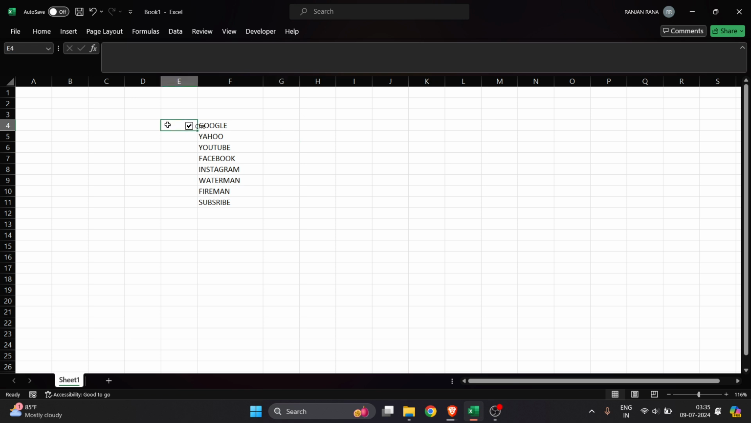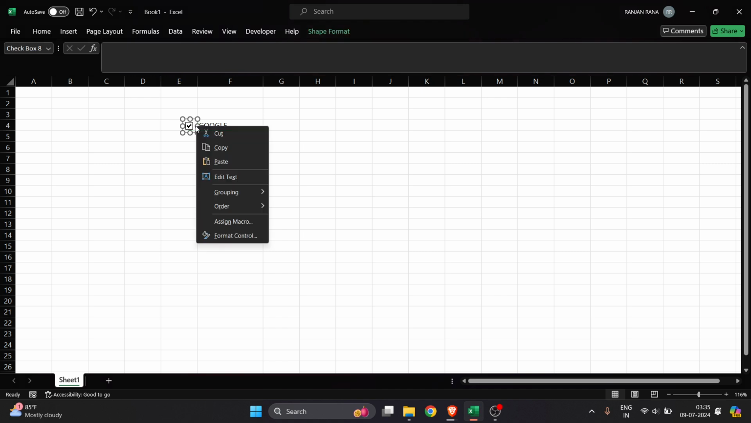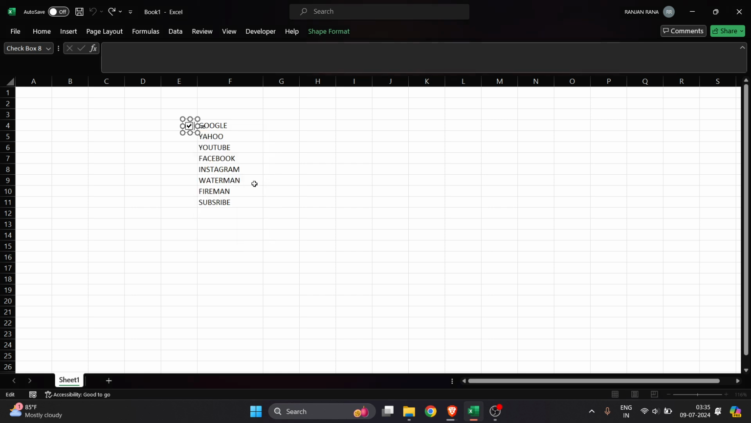First of all, you have to select the box, right click on it, and click on edit text. Now we will just remove the words check box one. Right now everything is okay.